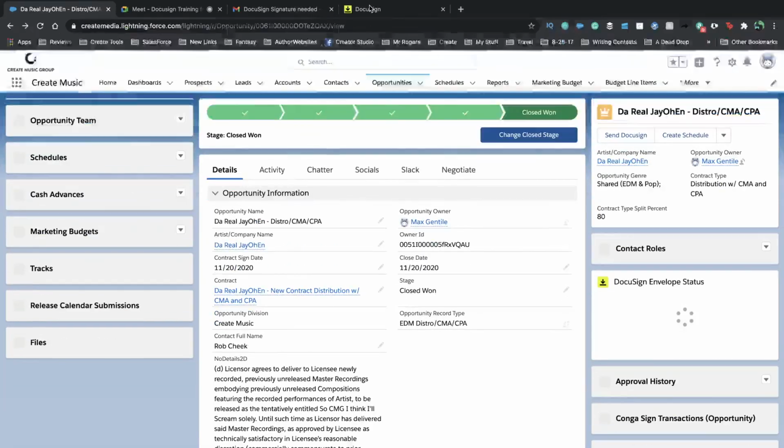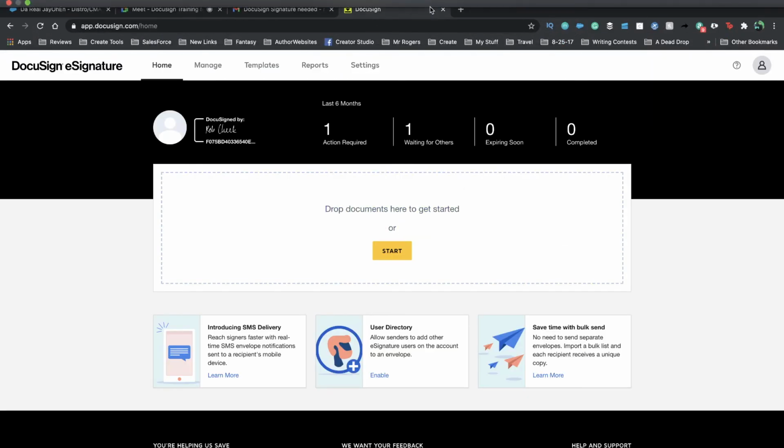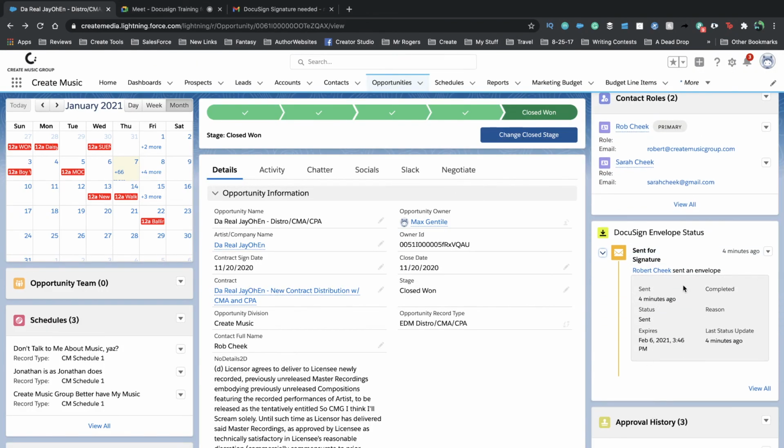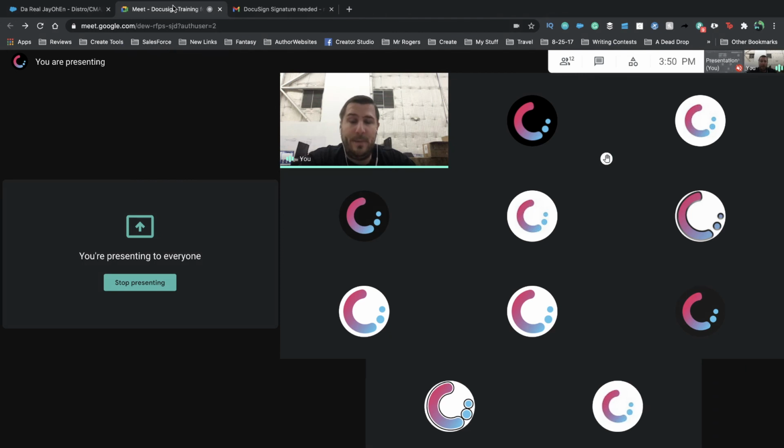I was gonna say maybe I need to close it. I'm trying to figure out what might be the trigger. It might just take a minute because I'm sending it directly from Salesforce. It's easy to update this, and it may just take a minute to update the signature. But anyway, any other questions?